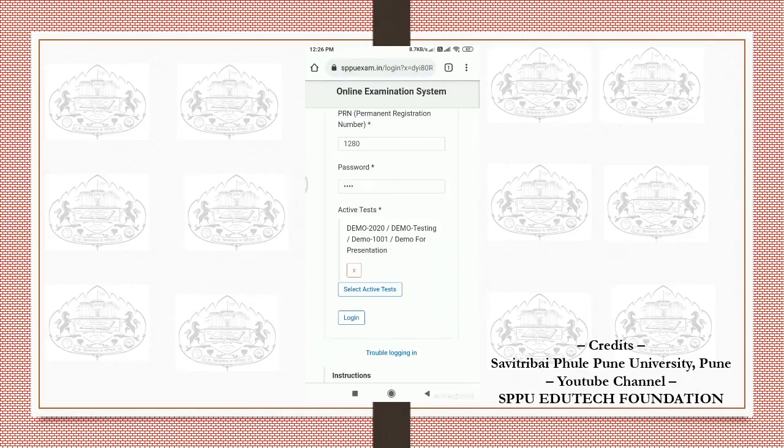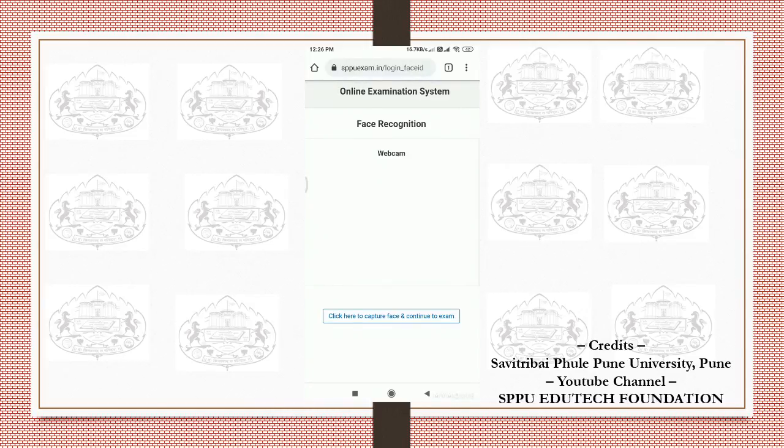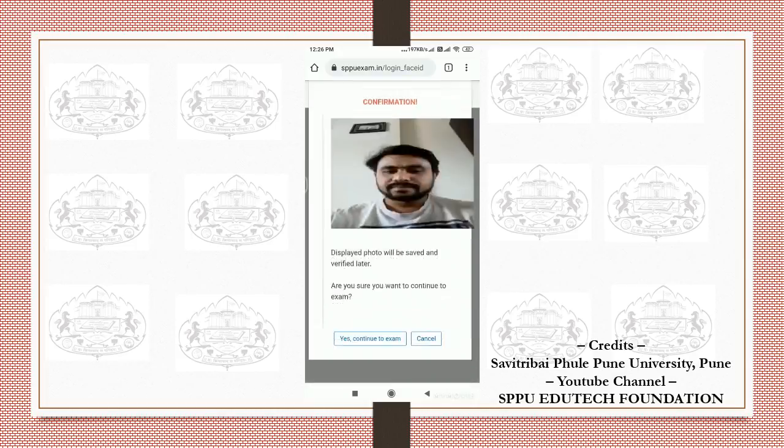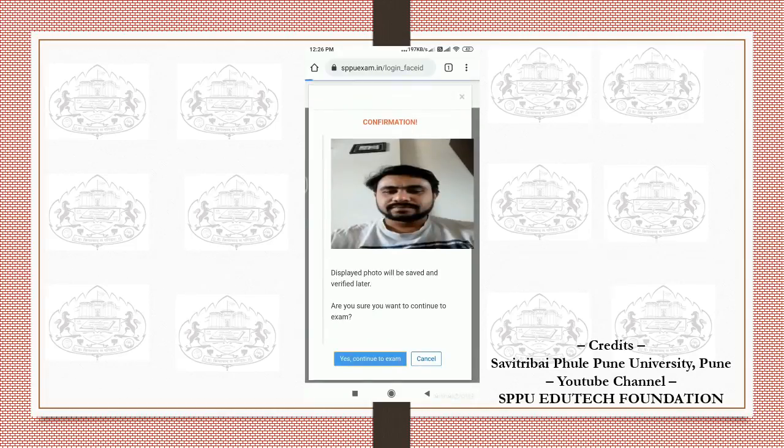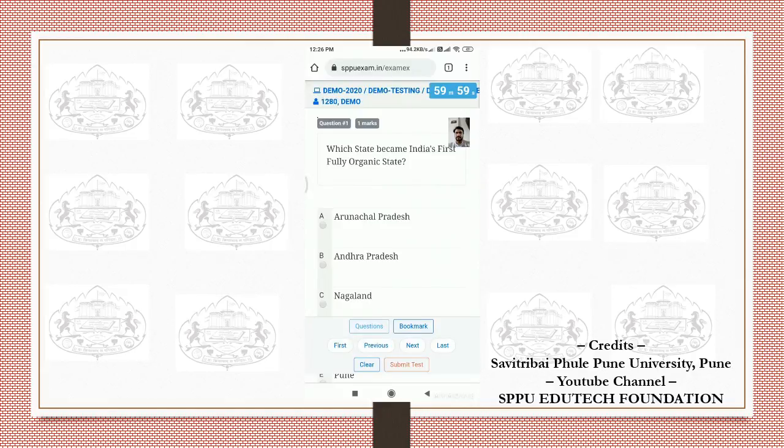Click on Login button. Please allow your webcam access to go through face recognition process. Please click on Click here to capture face and continue to exam. Your test starts now.